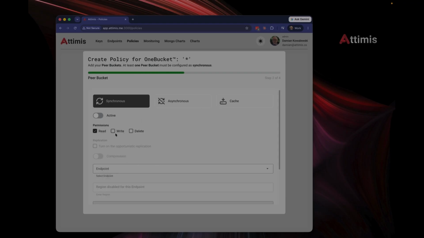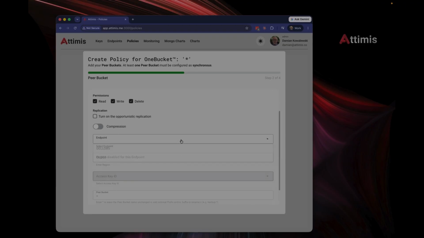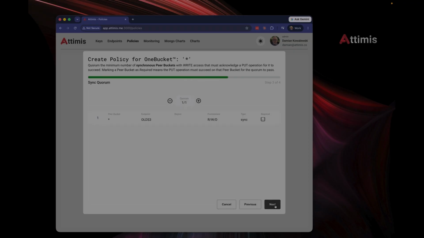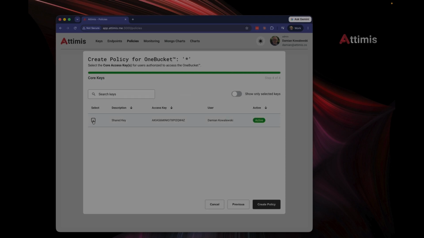I'll add a peer bucket. Read, write, delete, and make it active. All of S3. All the buckets. Next, I'll choose the key to enable the policy on, and now I have a policy.